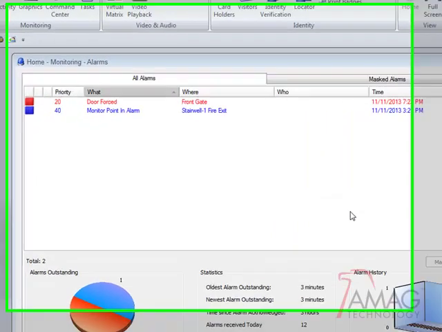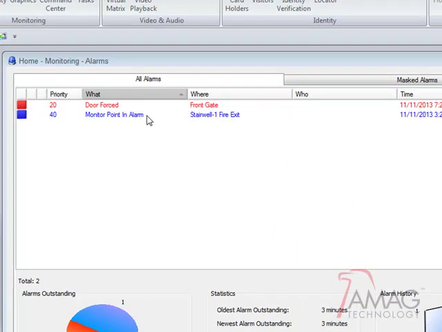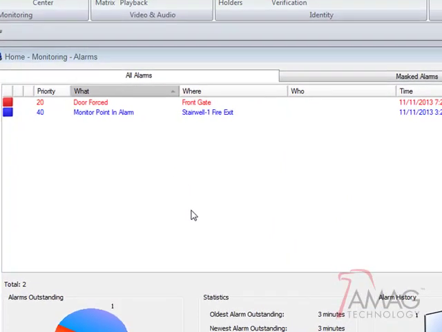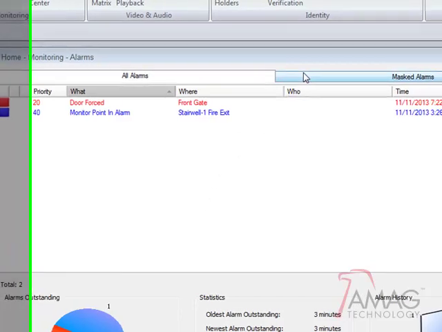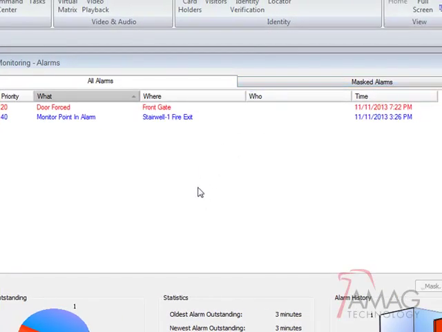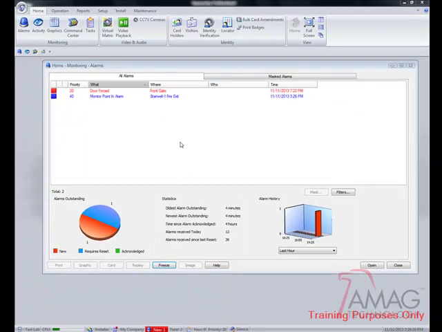This is evidenced by the monitor point in alarm example shown here. Masking an alarm removes it from the All Alarms tab as well as from any filter tabs and moves it to the Masked Alarms tab. Masked alarms are not displayed in the virtual matrix screen, and masked alarms are also not displayed on graphics. Alarm filters will be covered next in this training module.